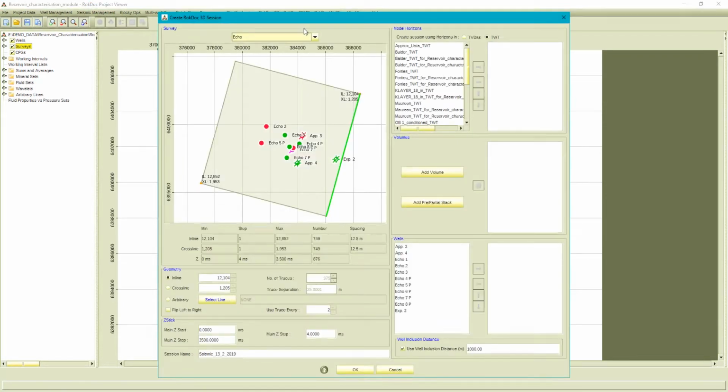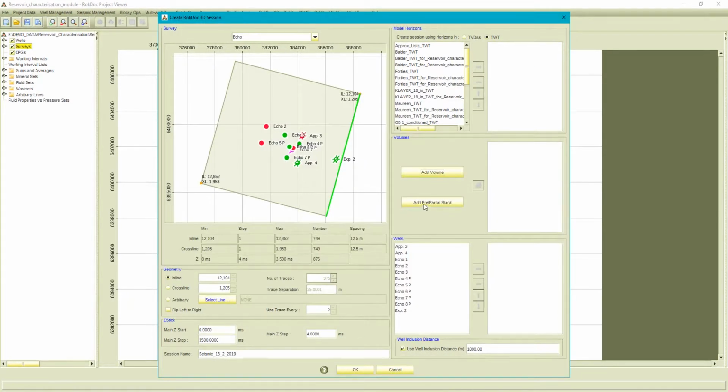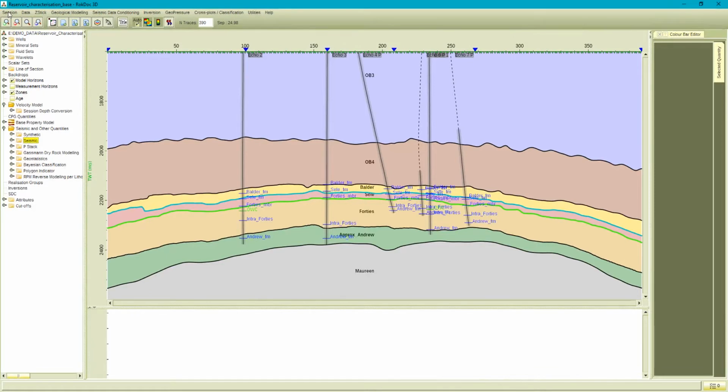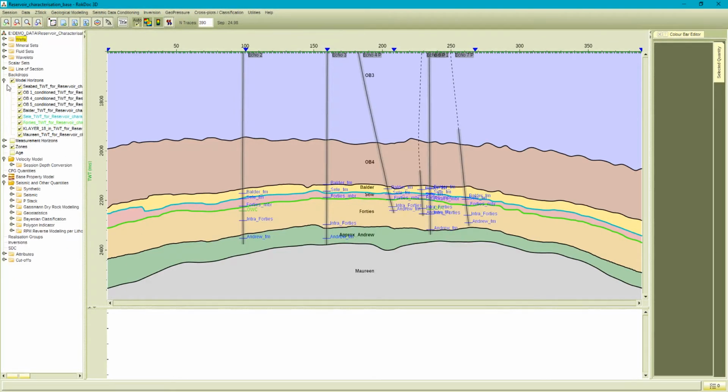Reservoir characterization sessions are based on a seismic survey geometry and can be defined in either depth or time. Well, horizon, and volume data can be added to the session. The volume data can be individual volumes or prestack data such as angle or offset gathers. The session can be viewed along any selected inline, crossline, or arbitrary line, and multiple views can be displayed simultaneously. All data items are selected from the data tree.